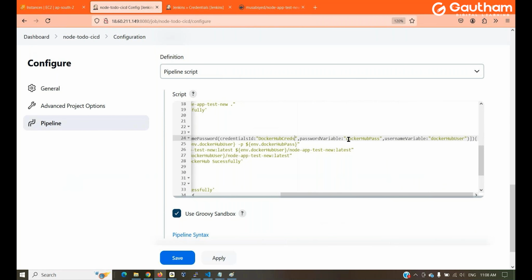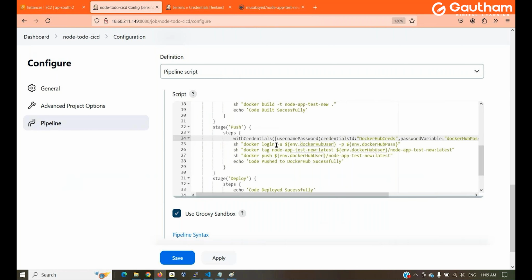So wherever I need username or password, I will use this variable. The next step is logging into Docker Hub. After logging in, we have to tag the app with our username. That is also finished. After that, it is pushed.